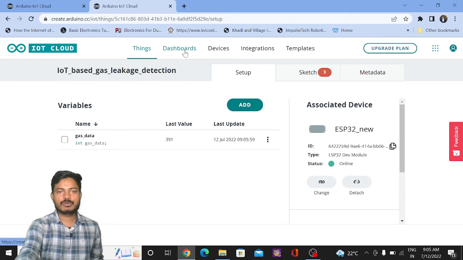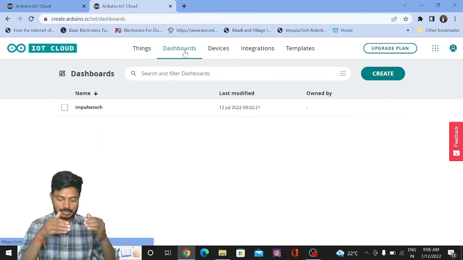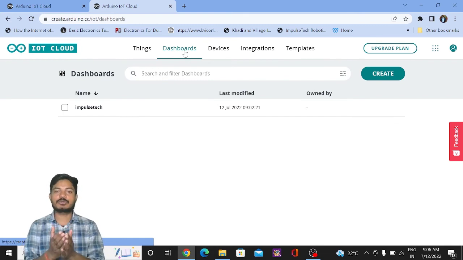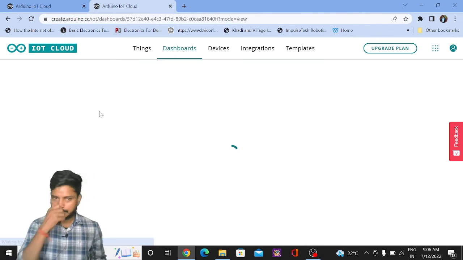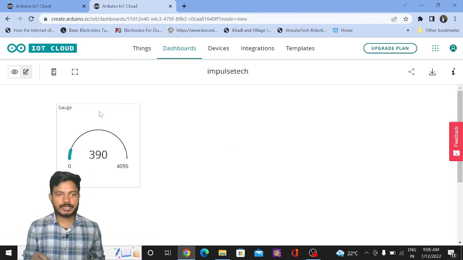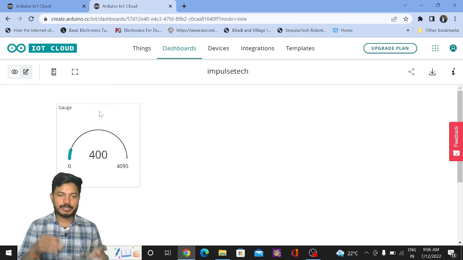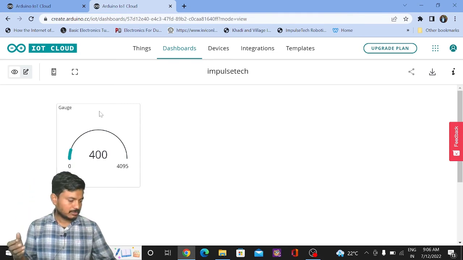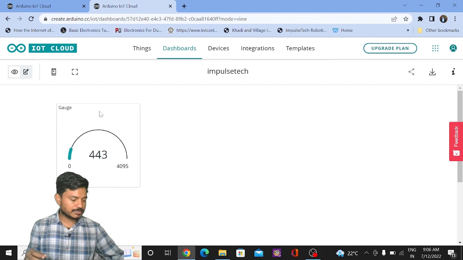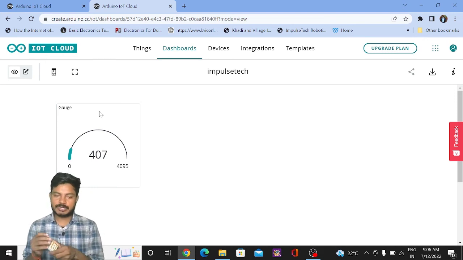Now we'll go to the dashboard and see whether we are able to get the data of this MQ2 gas sensor onto the Arduino IoT Cloud platform or not. Here you can see we are successfully able to get the real-time data from the MQ2 sensor to the Arduino IoT Cloud platform. What I'll do now is produce some smoke using the stick and we'll see what data we get.